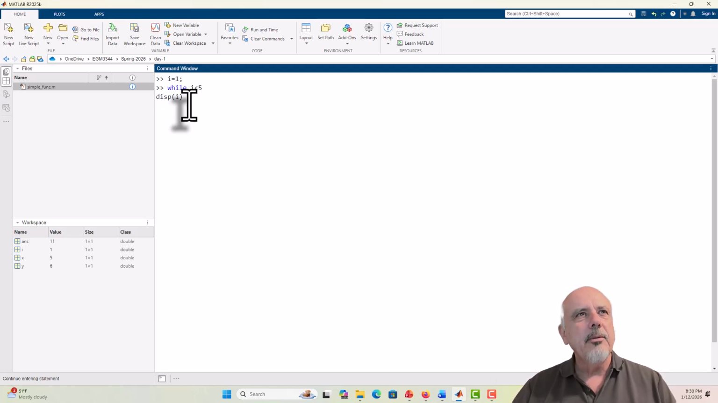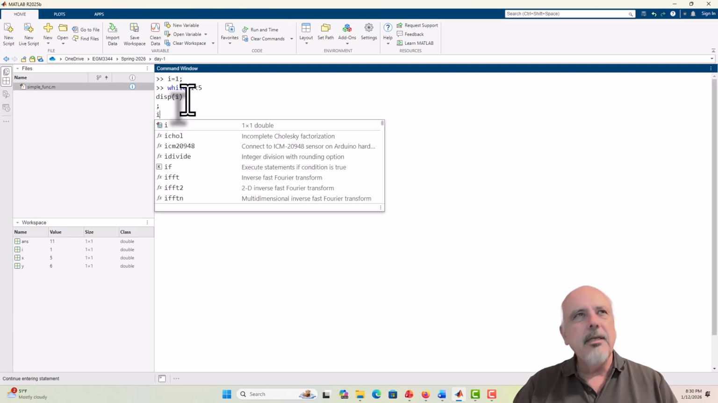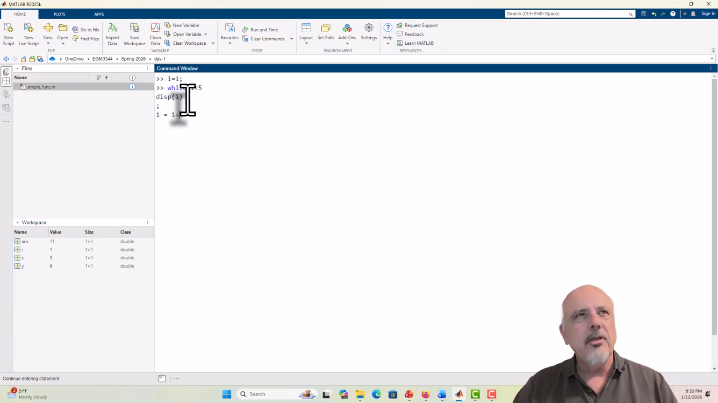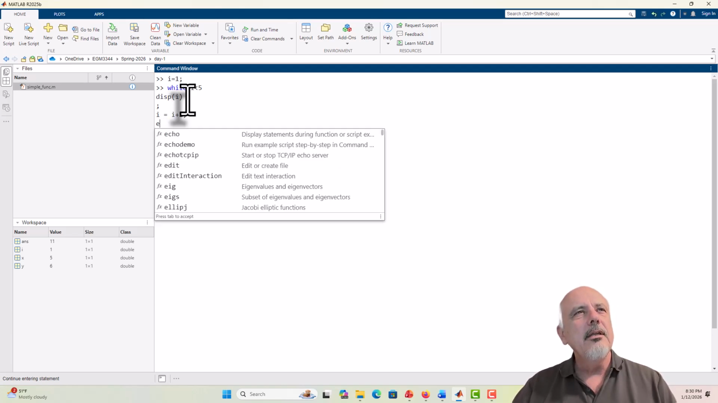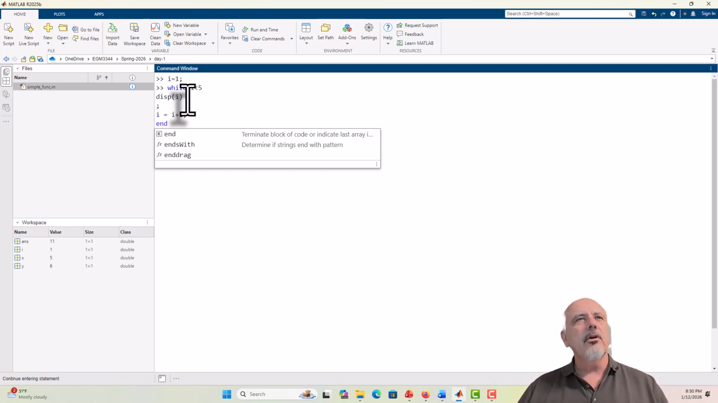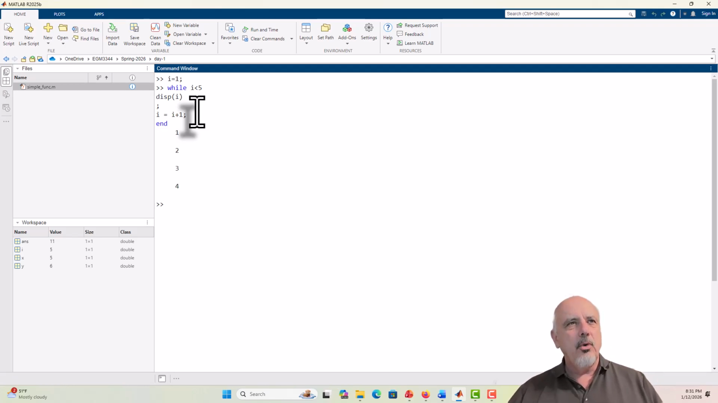I need to go back up here and do a semicolon. It's not letting me do it. I don't know. Let's see. i equals i plus 1, and then end. Let's see if this works. That semicolon should be up here. It's not letting me go back. But let me see if this works. It did.